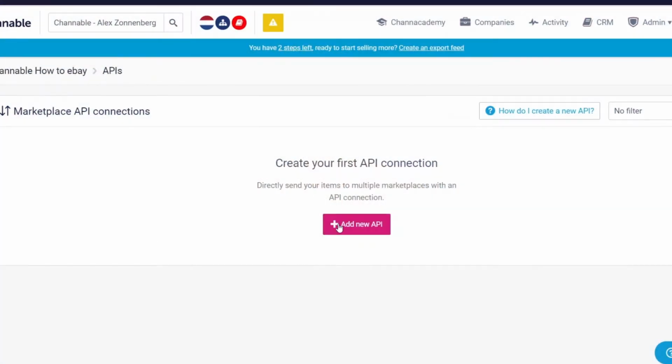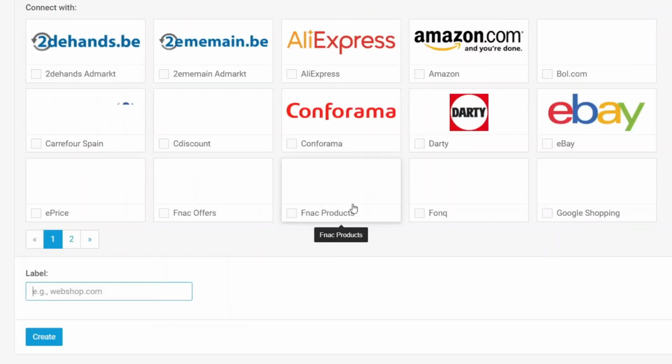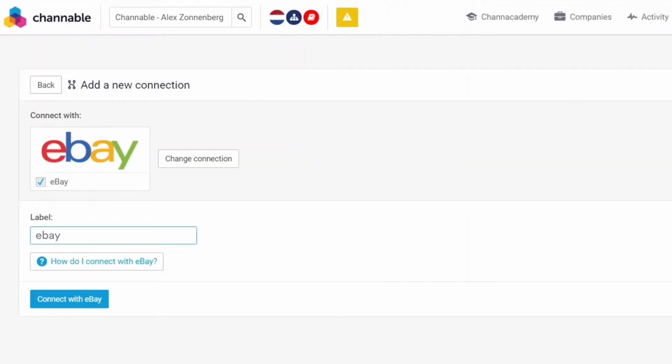Step 4, Add API Connection. Now we're going to move to the API tab and begin the connection process. An API works differently to a feed as it's a live connection, so any changes will be updated automatically. Click on Add New Connection and from the options presented, select eBay. Give your API a name and then click on Connect with eBay. You'll then be prompted to sign into your eBay account to make that connection. Select ID as the unique ID per item and in which country you are selling, and then click Save.